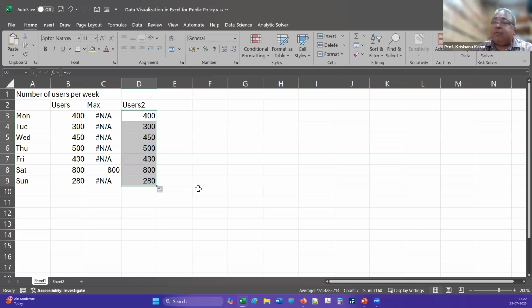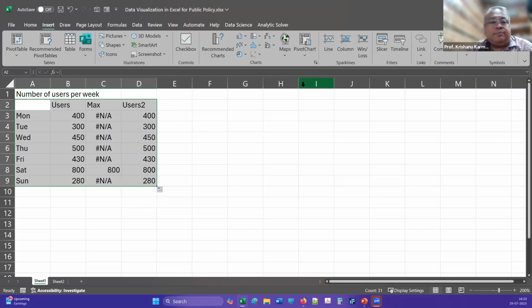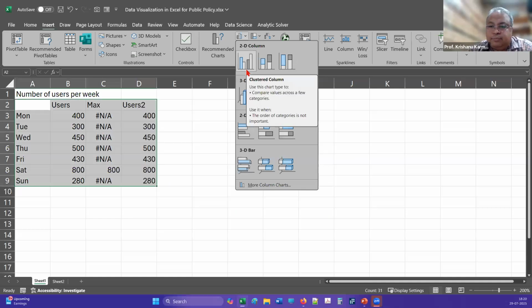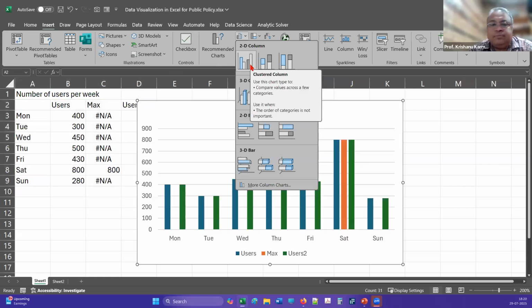Now let's try the insert chart facility of Excel, because this is what we are going to use as our data for creating this chart. So select the data. Don't select the number of users per week cell yet. Select the data from A2 up to D9 and go to insert. In the insert, go to the charts facility, and there select 2D column charts.